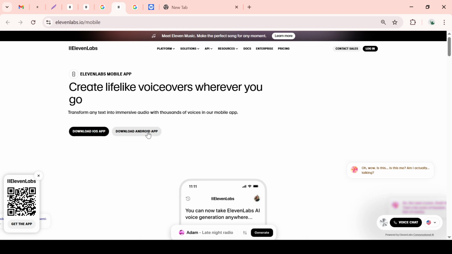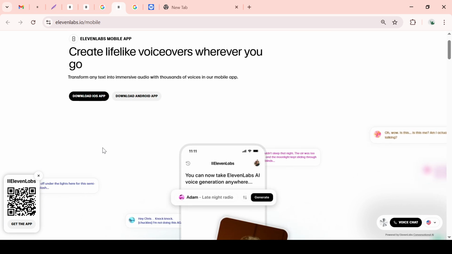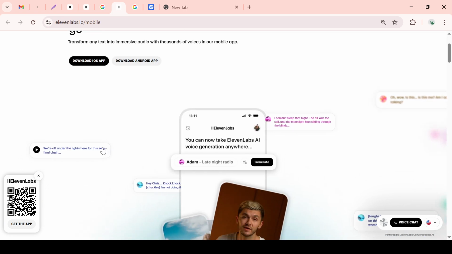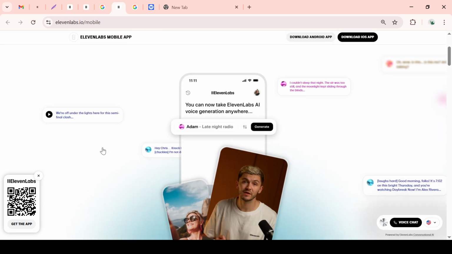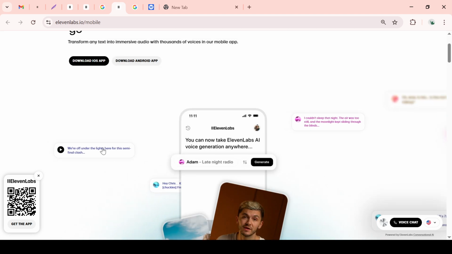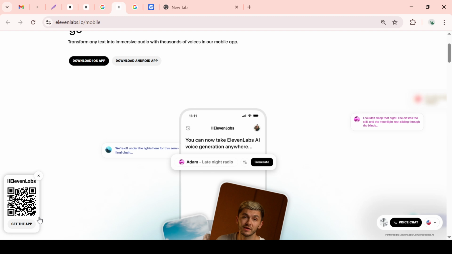Now, for all you iOS users out there, after clicking on the Mobile App section, you should see a QR code appear on your screen. The QR code is a really simple and secure way to download the app directly to your iOS device without having to sift through the App Store. All you need to do is use your iPhone's camera to scan the QR code, and it will guide you through the installation process right on your device.